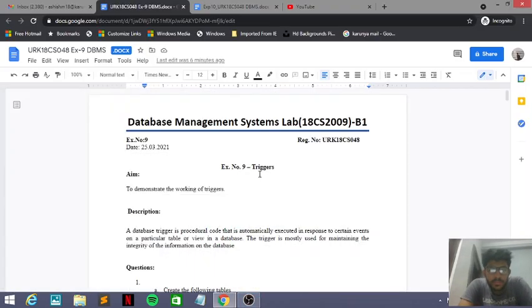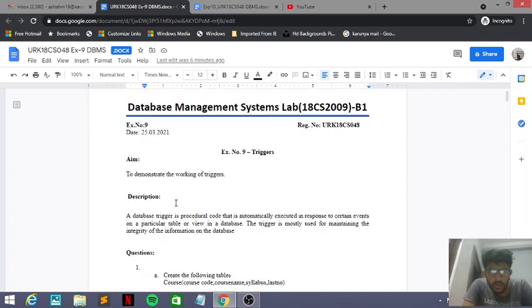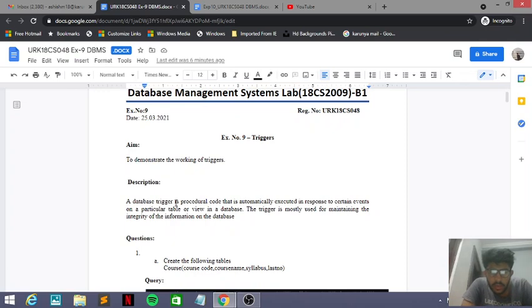So this is the ninth experiment, which is triggers, to demonstrate the working of triggers. A database trigger is a procedural code that is automatically executed in response to certain events on a particular table or a view in a database.